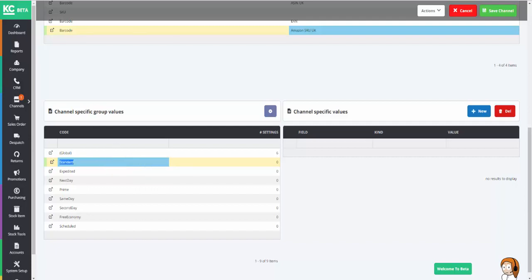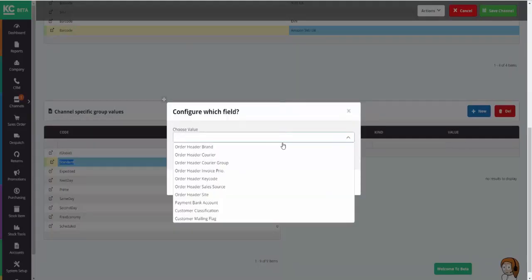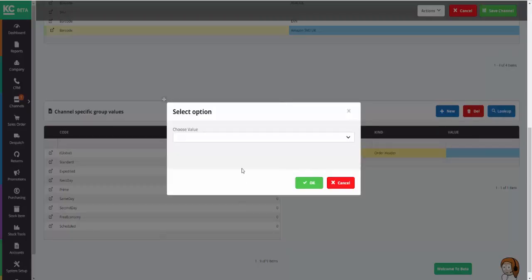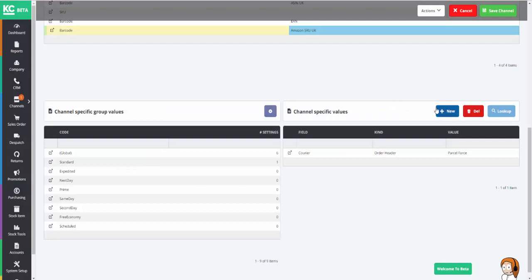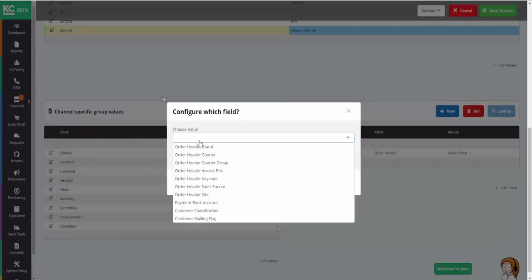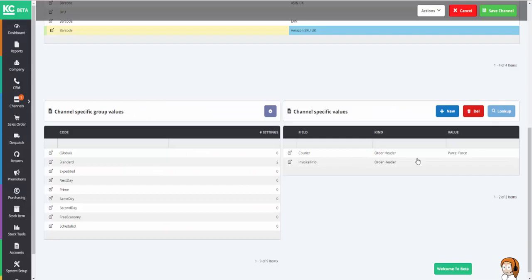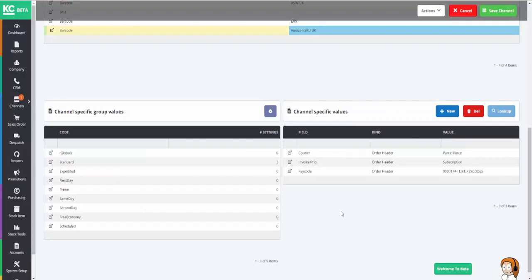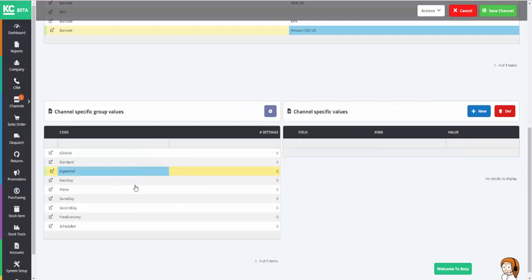So we click on the group value on the left. On our right-hand grid, we click on new, and we're going to define a different courier. Click on that and look up, and we'll pick parcel force. So somebody buys standard, it's going to go via that, and we'll set a different invoice priority as well, and we'll also set a key code. Okay, and then we'd work our way down the grid in similar fashion.